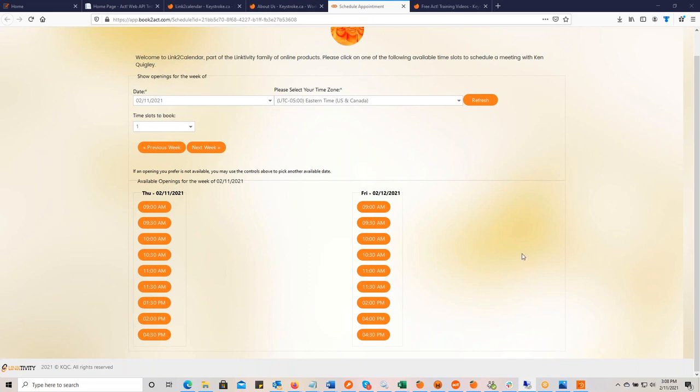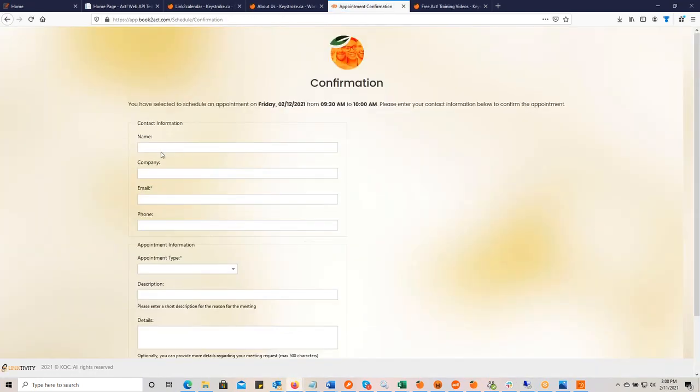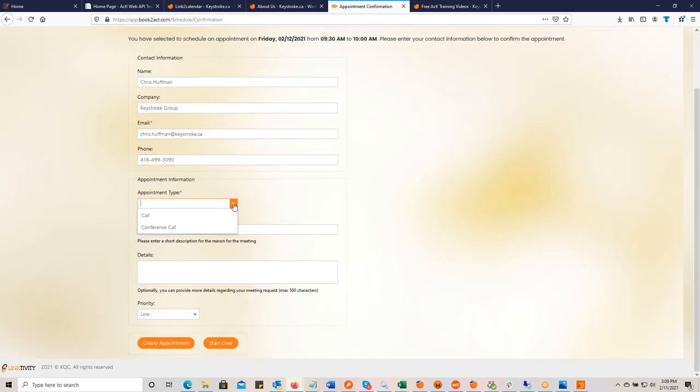So now I could see that 9:30 is available. So I'm going to select 9:30, and that pops this screen. So what I'm going to do, since we all have ACT users here, Chris Huffman, and I'm going to say keystroke group, email, chris.huffman@keystroke.ca, and then 416-499-3090. The type of appointment, okay?